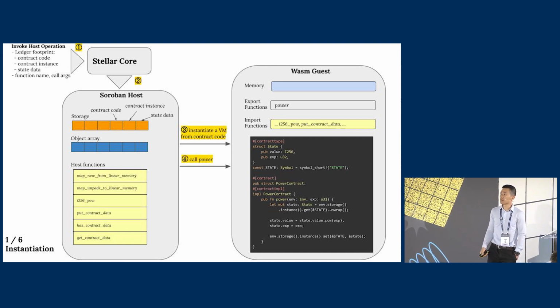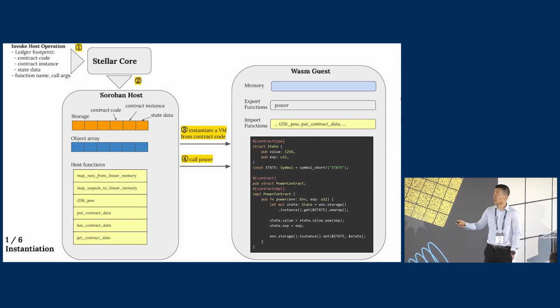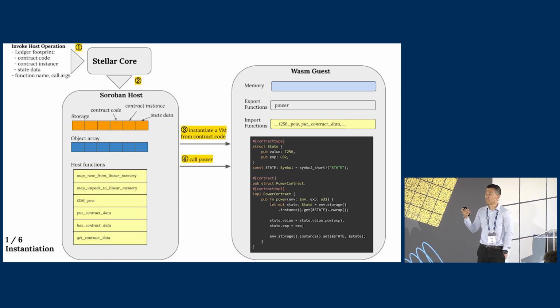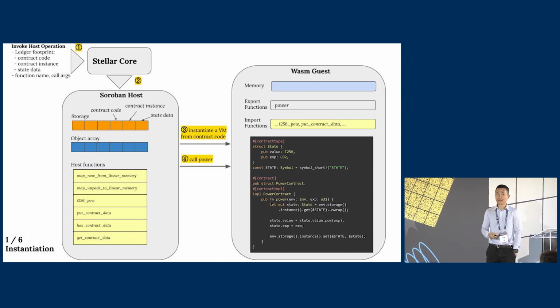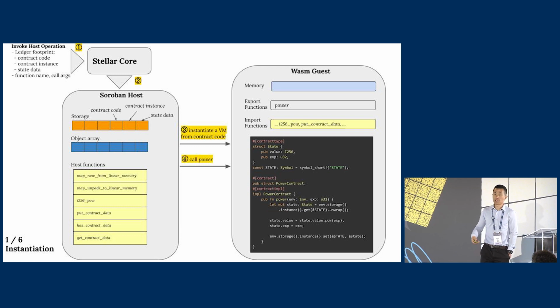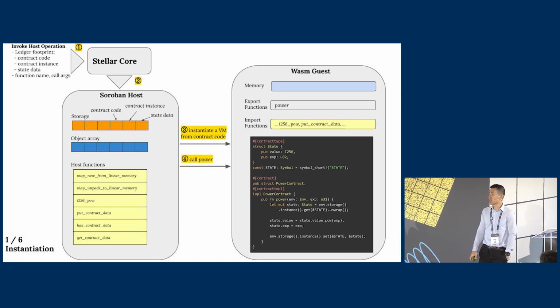So here it has a storage, which contains the entries that you have pre-declared, contract code instance and state data. It has an internal object array that is used for any kind of host object that is needed for execution of the contract, and it implements a number of host functions here at the bottom. This is not a comprehensive list of host functions, but just a subset that we will need.